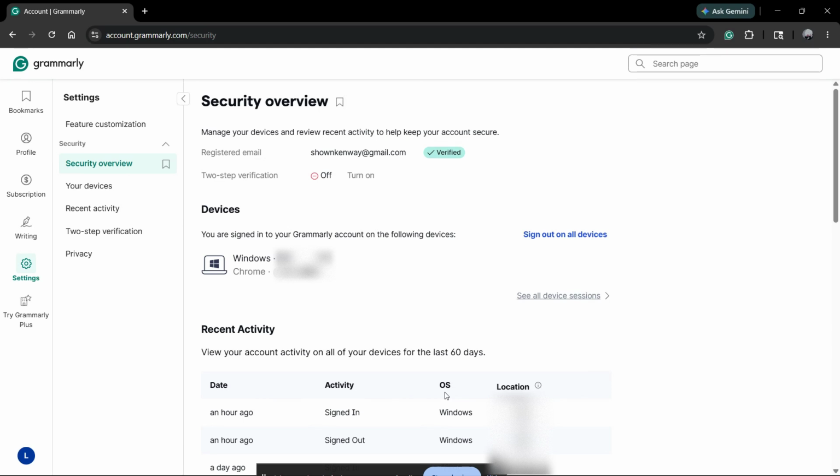And that's it. You now know how to check linked accounts in Grammarly in just a few clicks. It's a quick process, but it can make a big difference when it comes to managing your account and staying in control of your sign-in options.